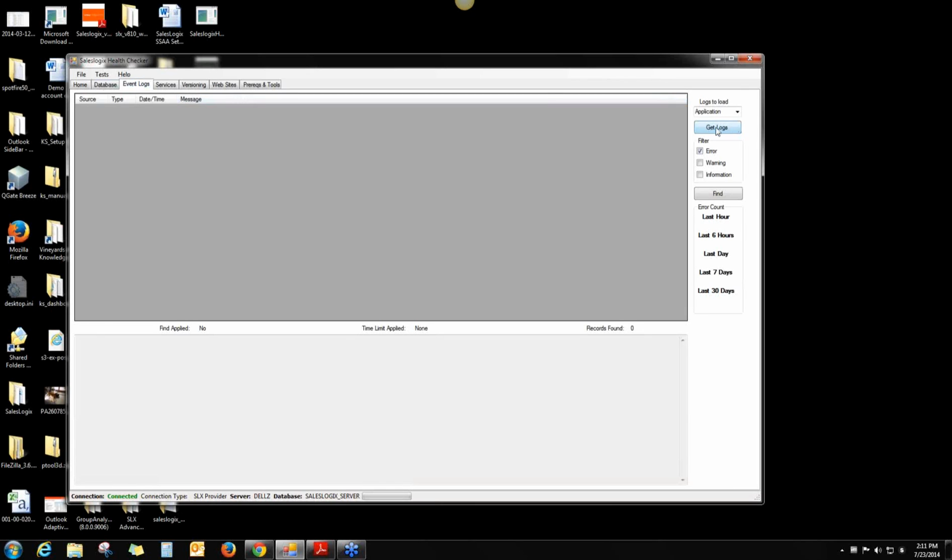Okay, we can also look at, like I talked about, event logs. If you go into the event viewer for the operating system, all these Saleslogix errors, if you're getting any, are going to be intermixed with perhaps dozens or hundreds of other errors. So this pares down or filters down only the system errors that are being generated by Saleslogix.